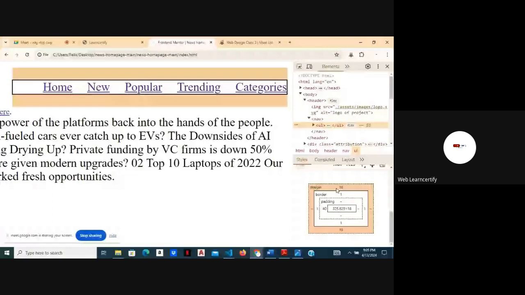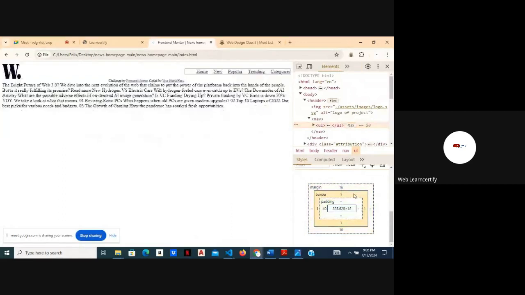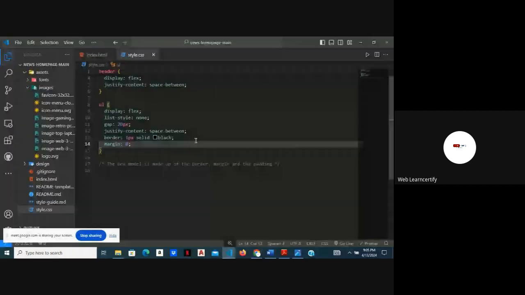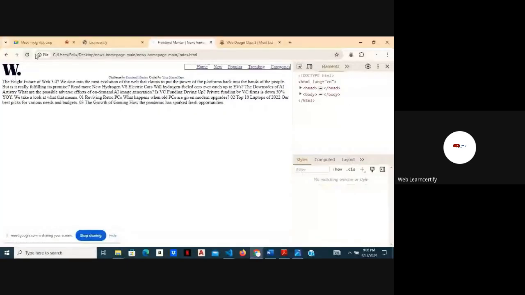By default, your UL has a padding length of 40 pixels. It doesn't have a border. We gave this border by ourselves in CSS. And then it has a margin at the top and bottom. So if I want to remove the margin top and bottom, all I have to do is come here. Remember, it's UL. I say I want the margin to be 0, and I save it. Once I do this, it removes the margin top and bottom.